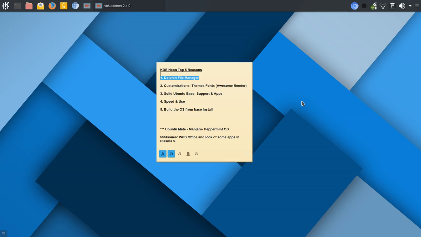You probably are surprised to hear me say that, but I think if you'll take the time to try out a distribution with the latest version, which is 5.7.4 of Plasma 5, and it doesn't have to be KDE Neon, I think you'll be surprised at the speed.